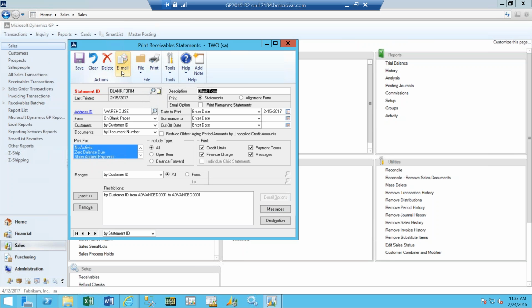Now obviously that email address that we looked at in our setups for the vendors is going to be crucial to be able to get these statements out to the right people. So you'd want to be sure that that was all set up first, and then you could be able to put that into place.